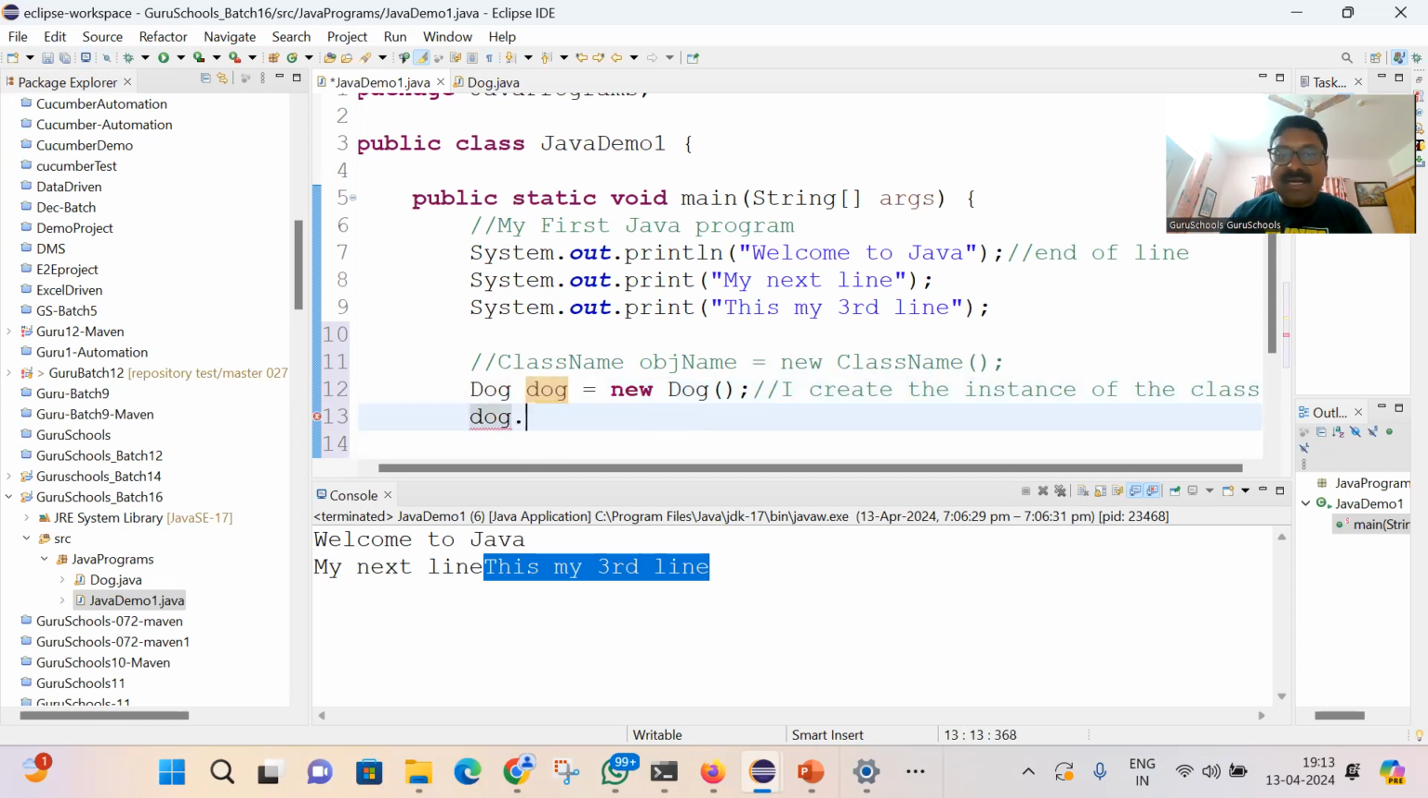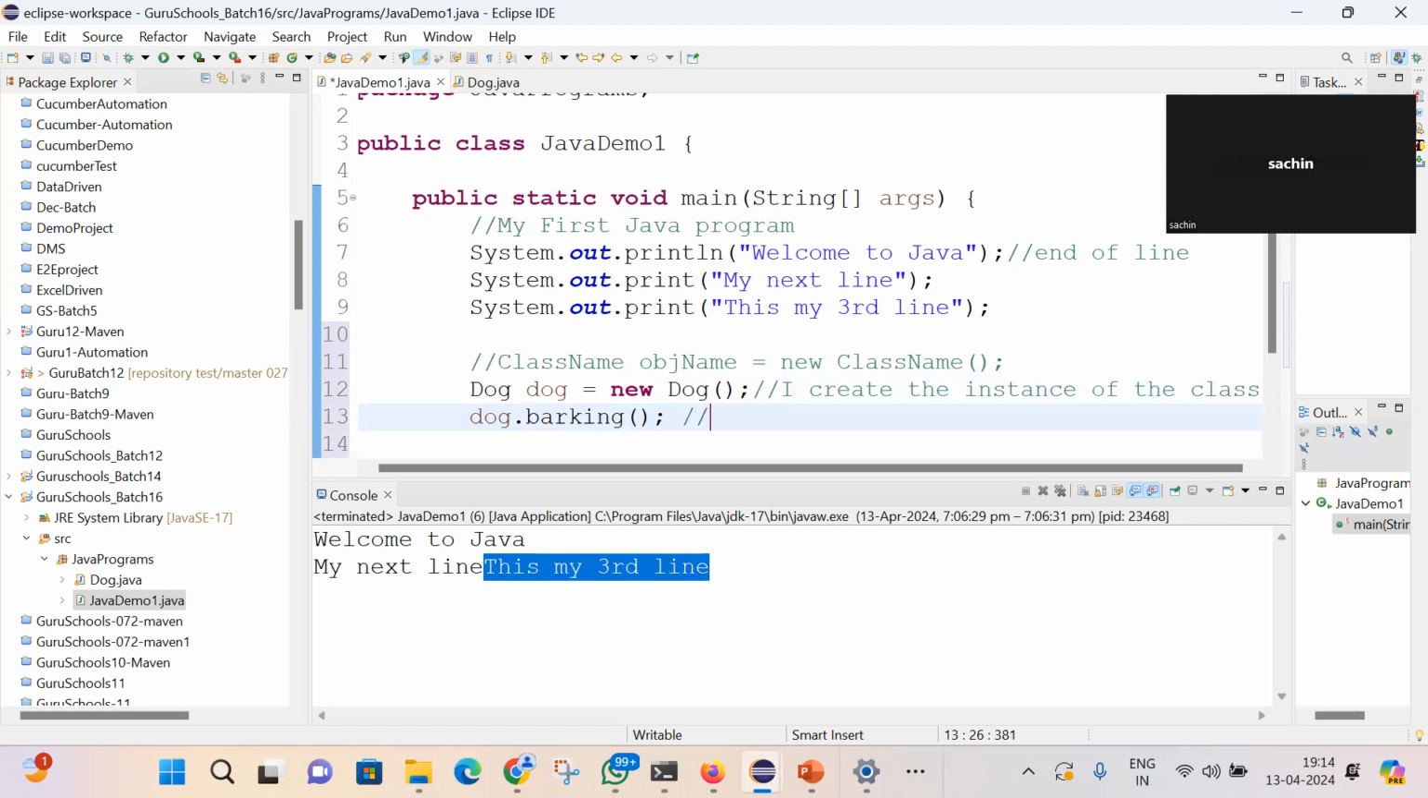Okay. Dog dot, say, barking. Can you see this? Dog dot barking. What is the action of the dog? One of the actions of the dog is barking. Is this the state or the behavior? It's behavior.